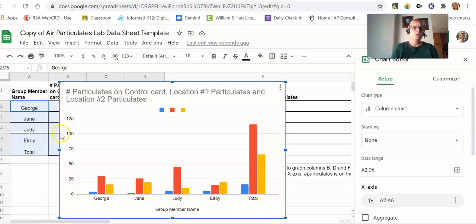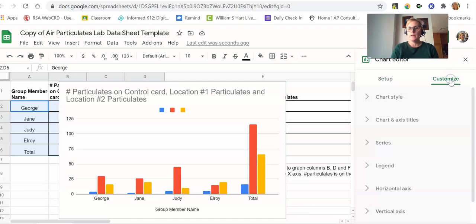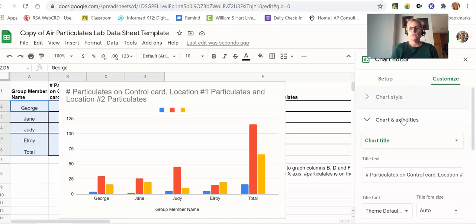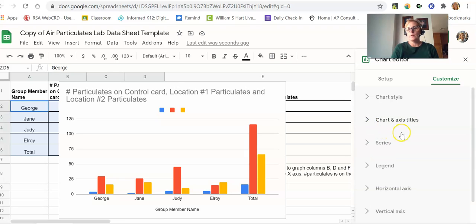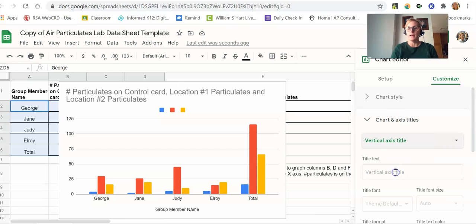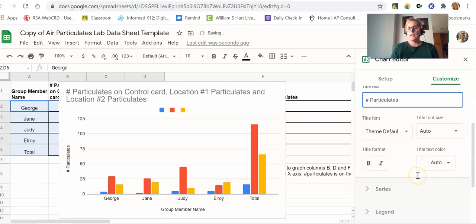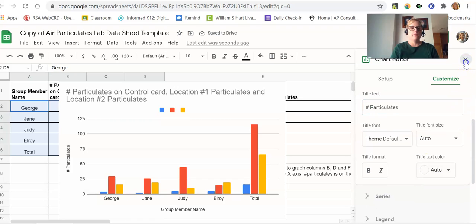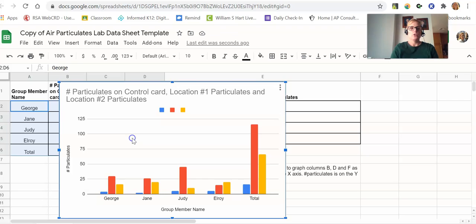Now, one thing it didn't do was label the y-axis for you, so you need to click Customize, and you want to change the axis of the y, and they call it the vertical. There's a drop-down menu, so Chart and Axis Titles, and you want to click Vertical Axis Title, and you want to put number of particulates. And then that is done. So this chart you will copy and paste onto your Google Slides.